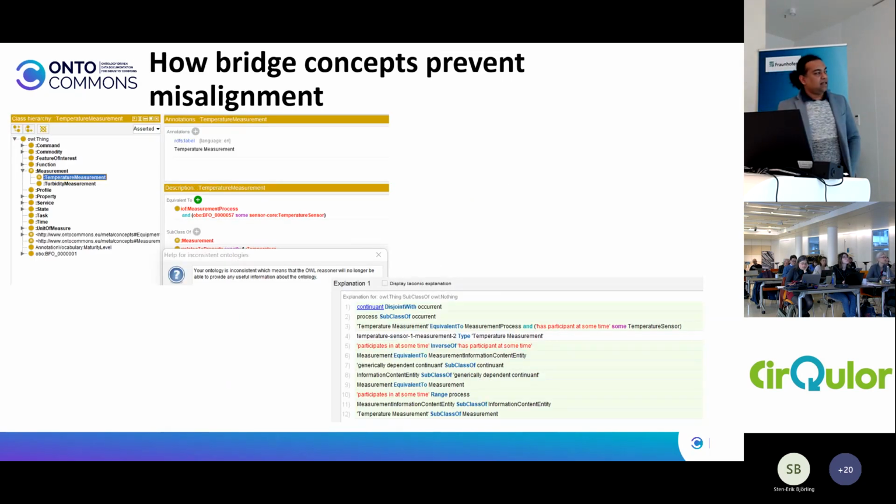And there is another benefit: if you provide some wrong mapping, for example, because it is a little bit problematic to understand what the measurement class of SAREF Core is, maybe you say it is a process. You say that temperature measurement is a measurement process, and you try to map it to the IOF Core measurement process. This will give you an error because in SAREF Core, this is not a measurement process.